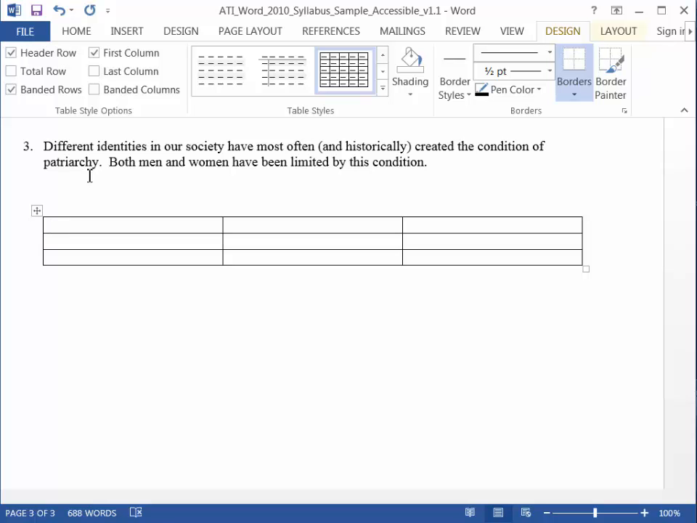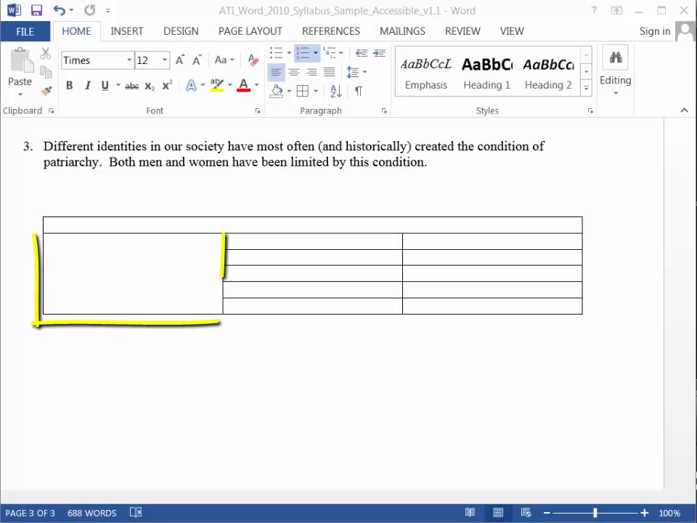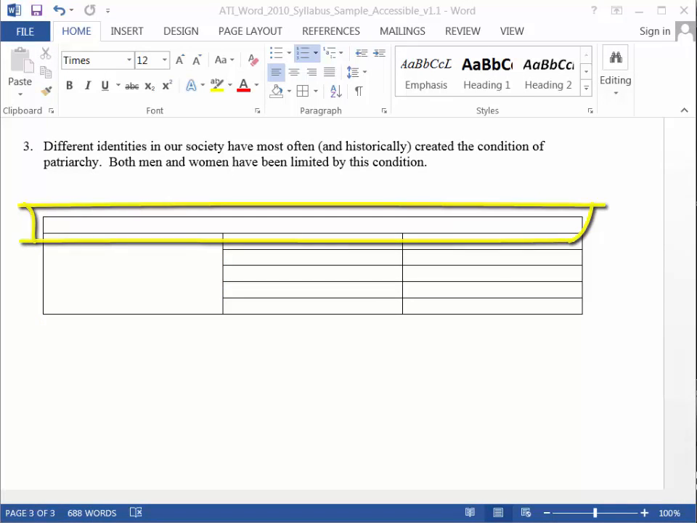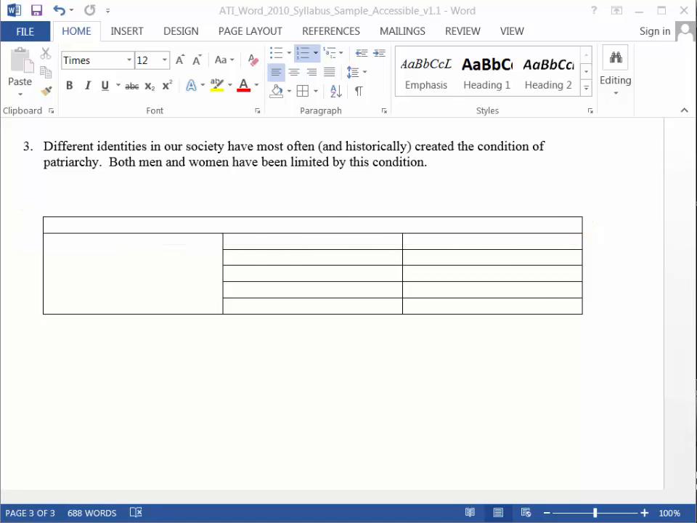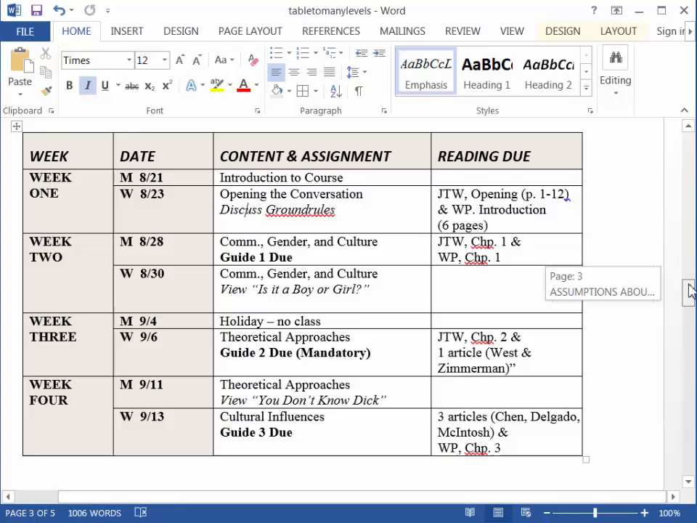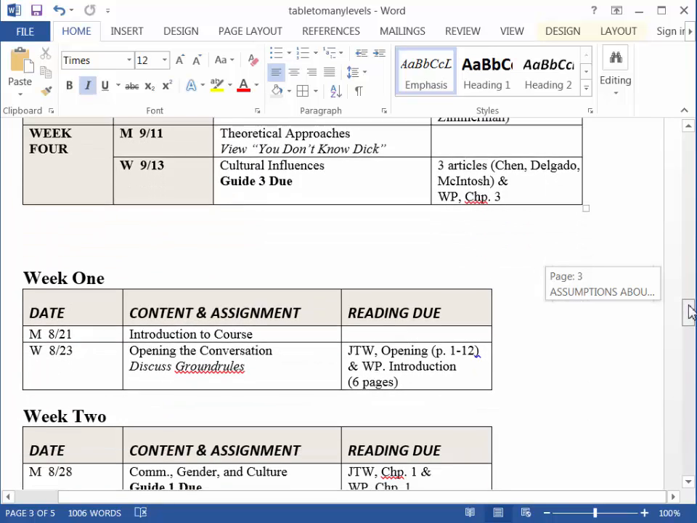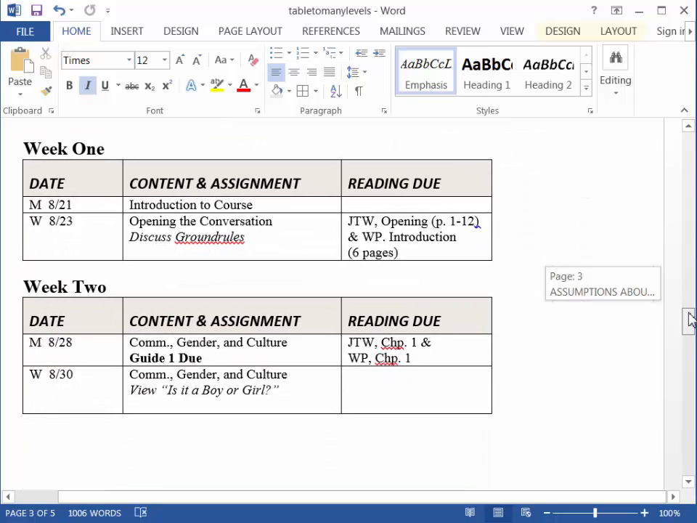Avoid drawing tables. Avoid using row spans and column spans. You can break up a complex table into several more simple tables. Here we see a separate table for each week.